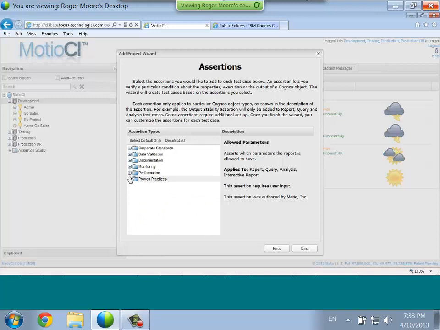And assertions are a concept you may or may not be familiar with. If you've done anything with other automated testing systems, you may have seen it. But the way to define it is, that is your expectation, or your assertion is things that should be true. This report should run in less than a minute. It should have these particular data items on it. It should meet certain corporate standards.